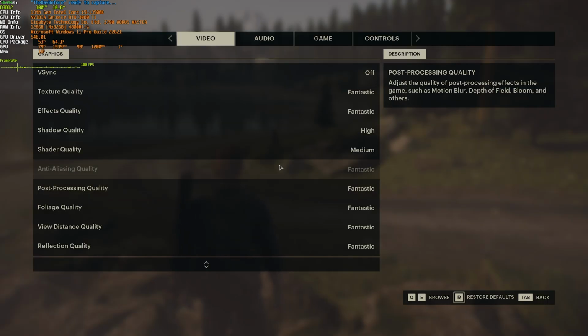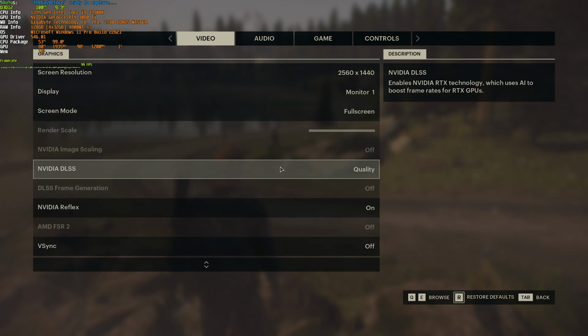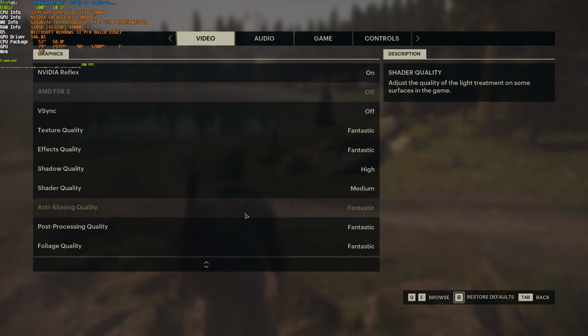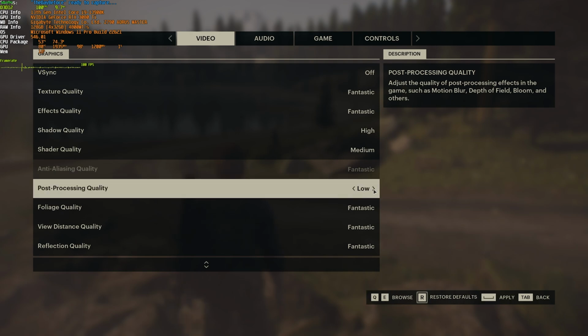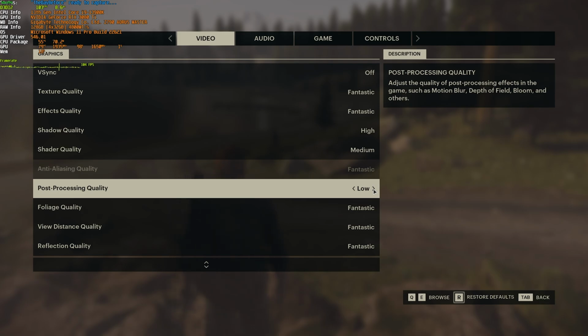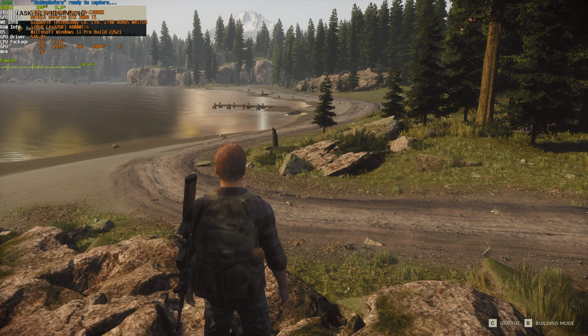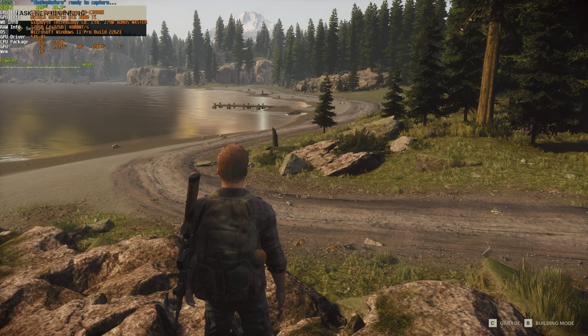Scrolling down further, anti-aliasing is completely disabled if you're using any kind of upscaling, which makes sense, as it gets rid of jagged edges and blurs and things like that, all automatically in the upscaling process. Post-processing quality has to do with the quality of the vignette around your screen, motion blur, depth of field, bloom, etc. And by lowering this option, you should see that all of these options are stepped down a little bit.